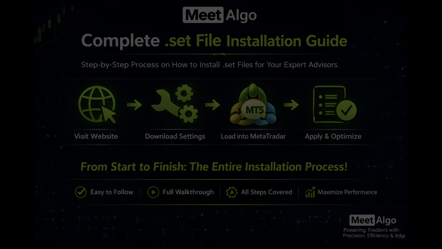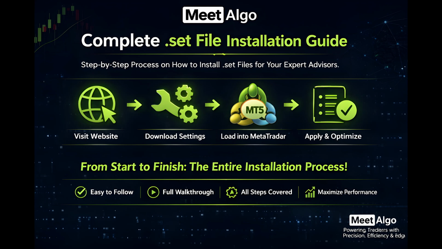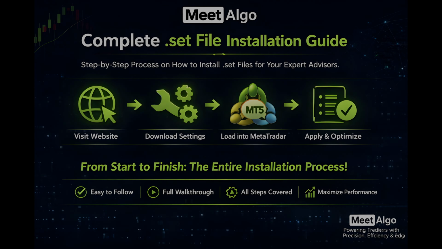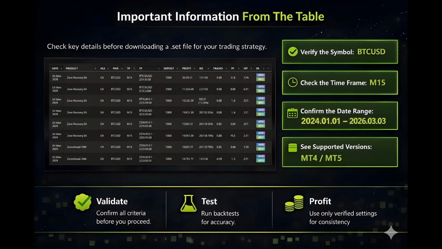You should now be familiar with what a set file is, where it can be obtained, how to load it for easy future use, and where the set file is used within the MetaTrader terminal. Please remember to always double-check the expert advisor name, the time frame, the symbol, and the MetaTrader version before downloading a set file to avoid any confusion or issues. Each row will provide valuable information and can be accessed at any time from our website should you need to double-check any of those important details.